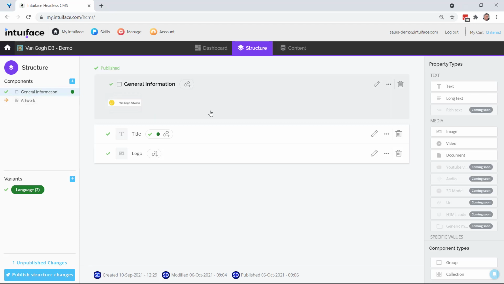The general information data structure has a title and logo: the title of the Van Gogh exhibit, I guess, and the logo for the Van Gogh exhibit. There's not multiple instances of that. There's a title and there's a logo. Whereas for the artwork, could be more than one, right?